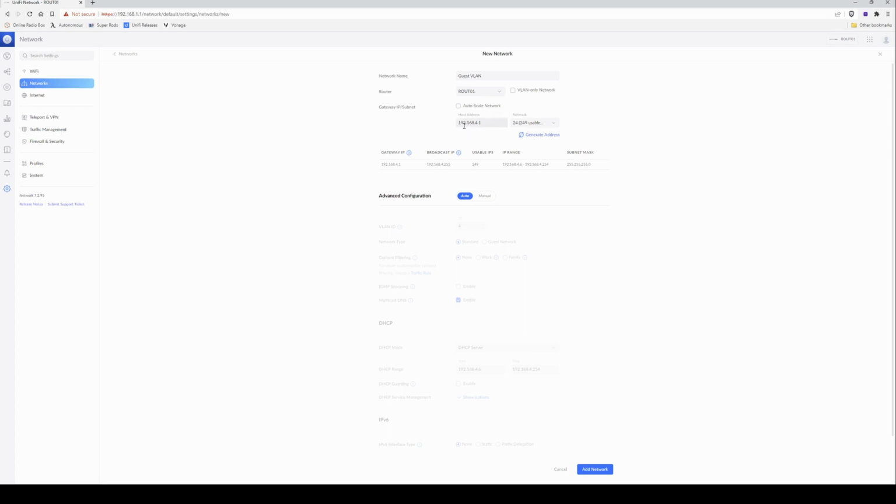The host address should be 192.168.4.1. Net mask again is 24. Moving down to advanced configuration, select manual. Make sure the VLAN ID selected is 4. The network type should be standard. Content filtering, select the option you prefer. Tick IGMP snooping again, so that's enabled, and multicast DNS again should be ticked and enabled. Then click Add Network.